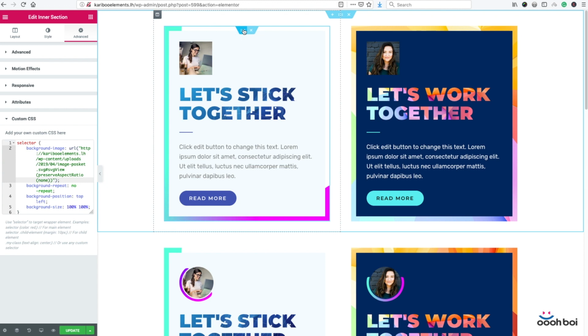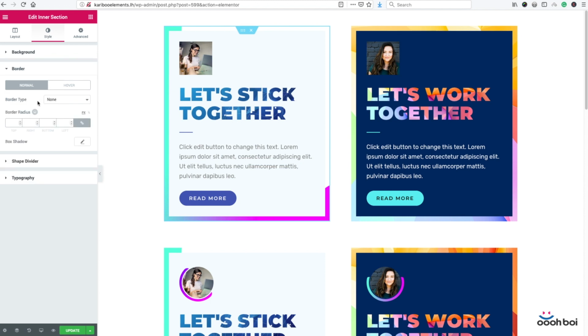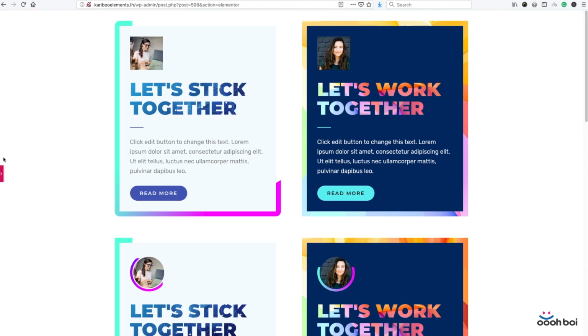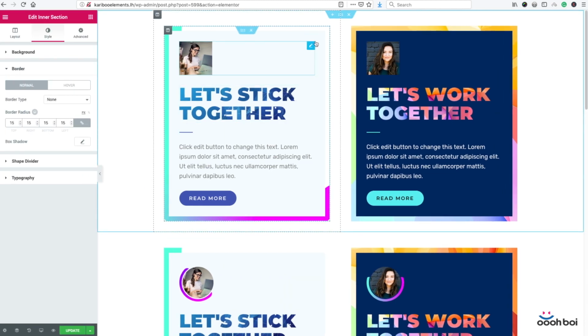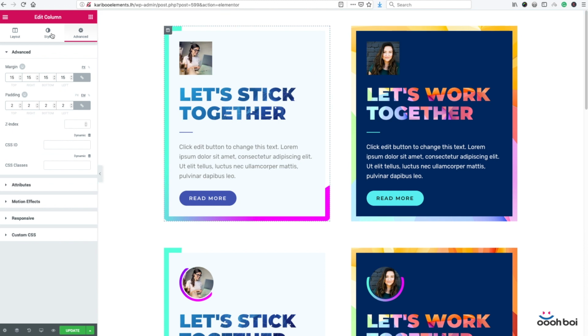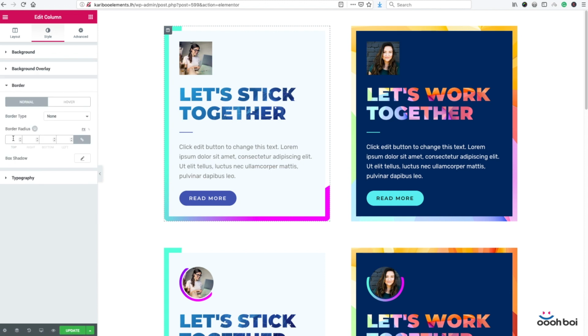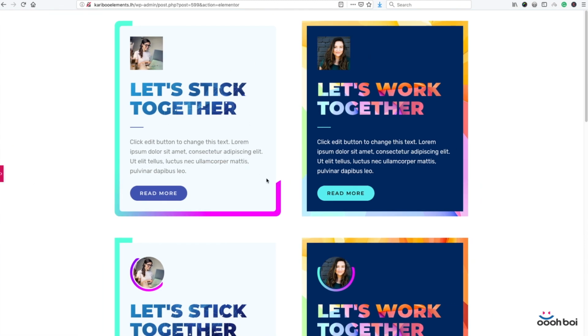Okay, I highlight section, I go to style, border, and let me add 15 pixels border radius. There it is. If I want to add some roundness to my intersection, to the column, I can do that by highlighting column, going to style, border, and let's say add 8 pixels border radius, and that's how it looks.